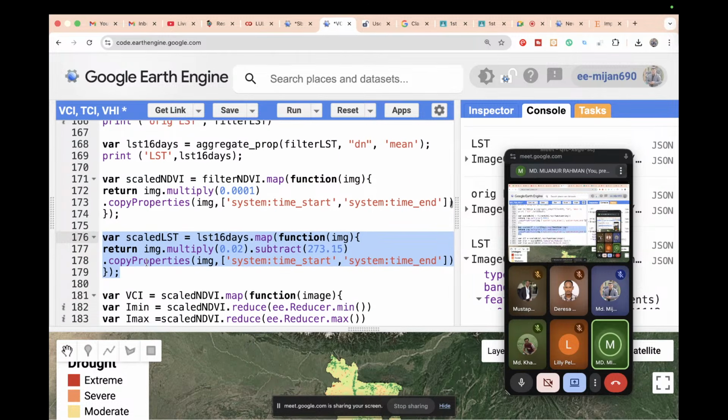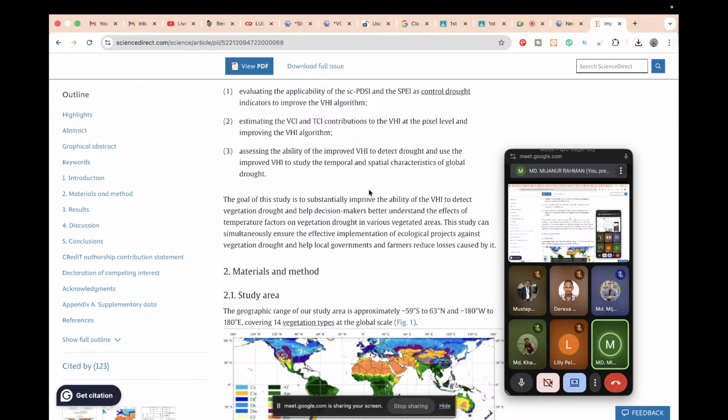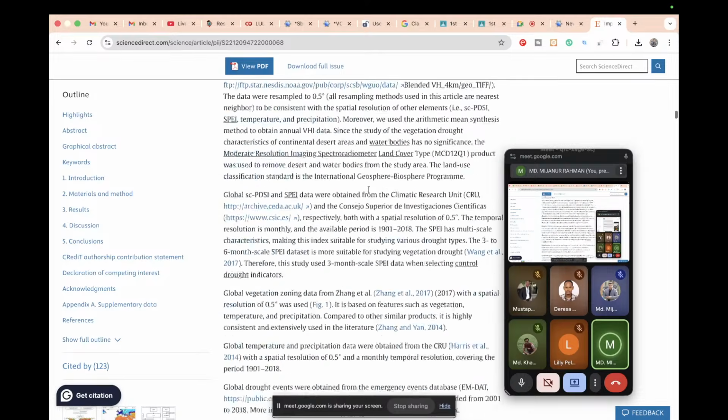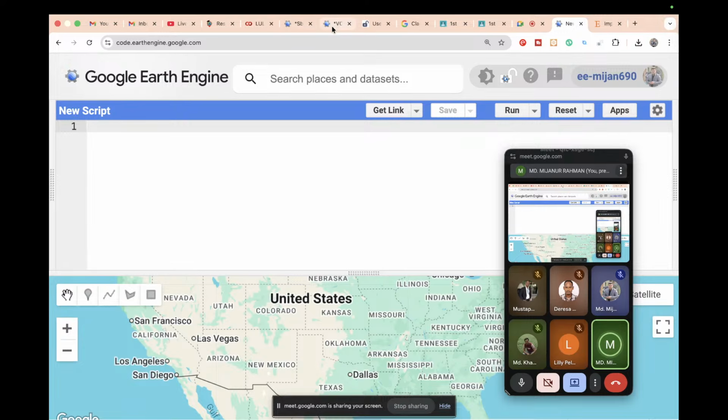And further, we compute the VCI. We already checked the VCI formula. Now our data is ready, so we can easily apply it. The VCI formula is basically NDVI minus NDVI minimum value, divided by NDVI maximum value minus NDVI minimum value. When I apply this formula, we can easily get the VCI. Further, we need to compute the NDVI minimum and maximum values. We already know how to compute minimum and maximum values.